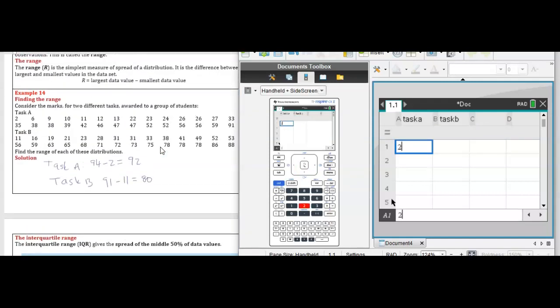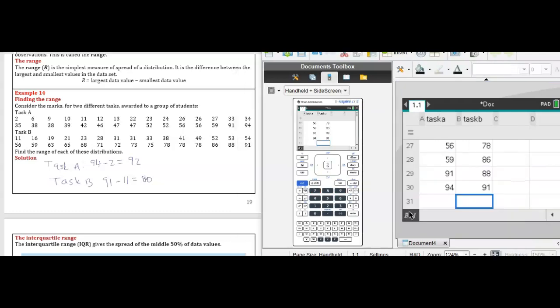So you just go 2, 6, 2, 6, 9, etc., etc. So I'm going to pause and enter those values in. You can pause now and enter the values in as well. All right, so I've just finished entering in my values.